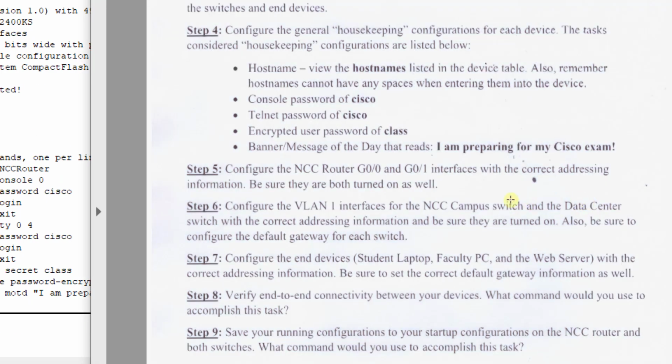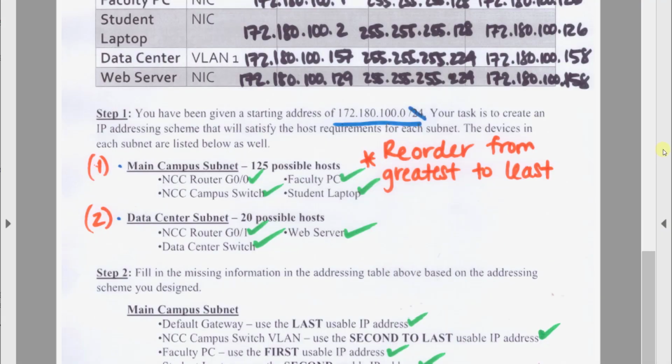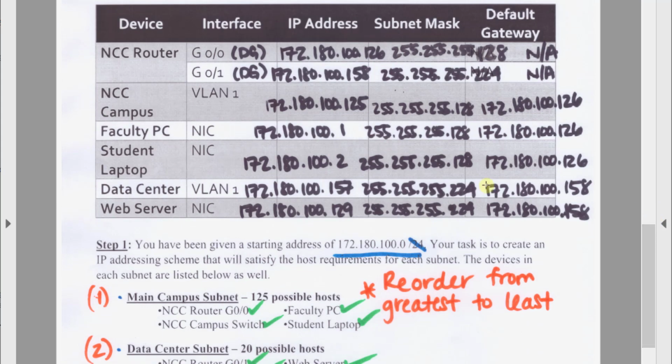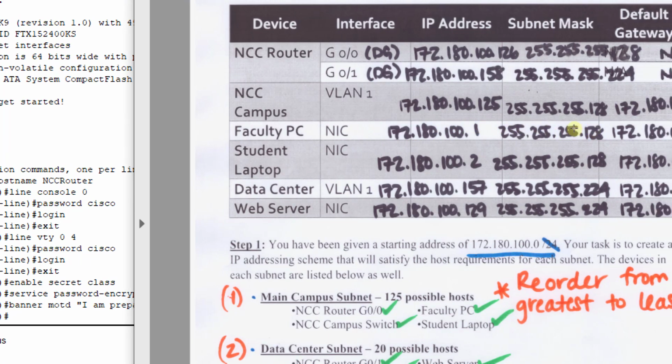All right, so the next step, step 5, tells us to configure G0/0 and G0/1 with the correct addressing. So again, that's where we want to go back up and reference our chart here that we filled in. And again, that's why it's important to fill it in correctly. And we're using 172.180.100.126, 255.255.255.128 for G0/0. That's the right side of the router that goes to the campus switch. And then 172.180.100.158, 255.255.255.224 for G0/1, or the left side of the router, which goes to the data center switch.